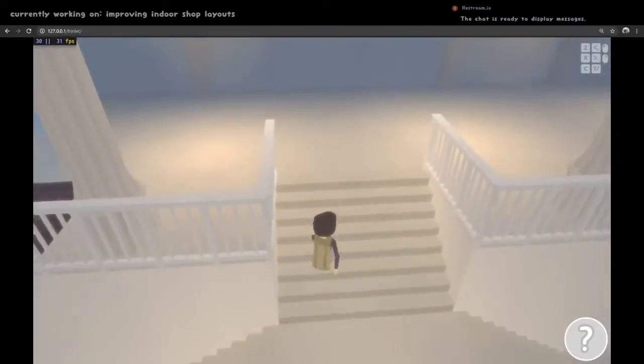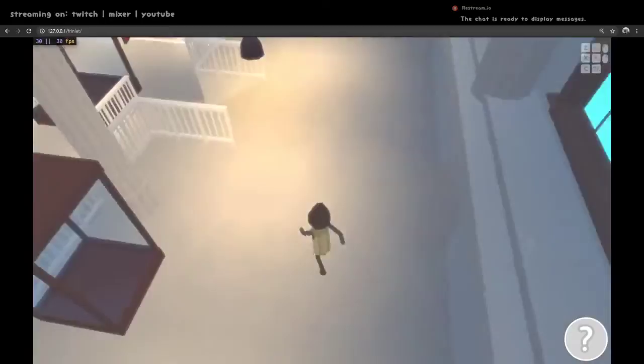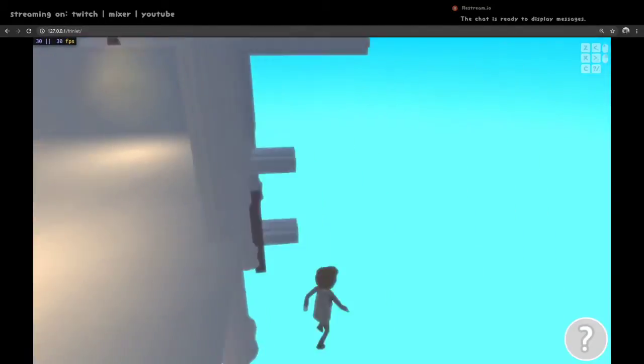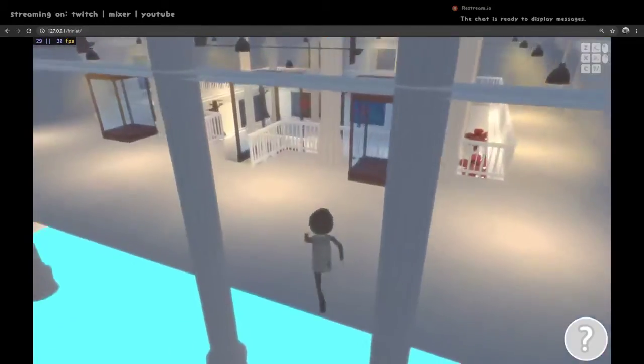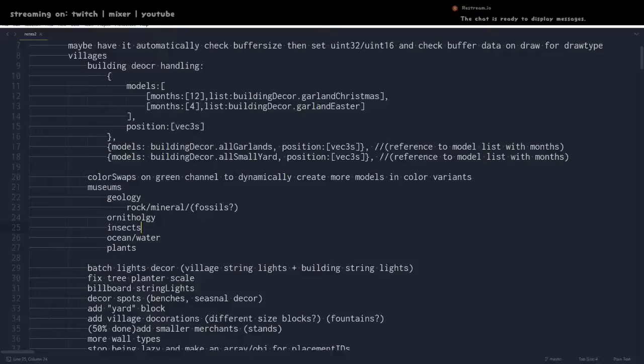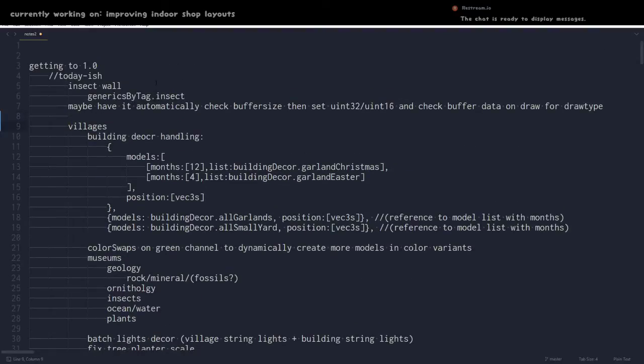Staircases don't work right now, you can see. I just haven't gotten around to that. Also, the door placement is not being updated, so the door is still down here. So I need to do that as well. Let me put that in the notes. It might already be in here, but if it's not, that's okay. If it's there twice, it doesn't matter.